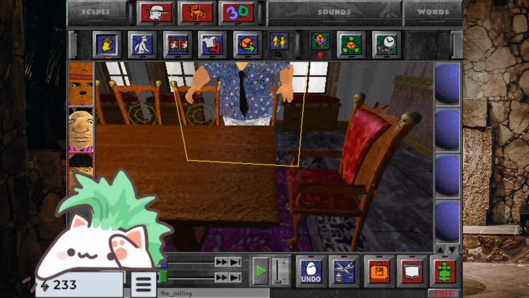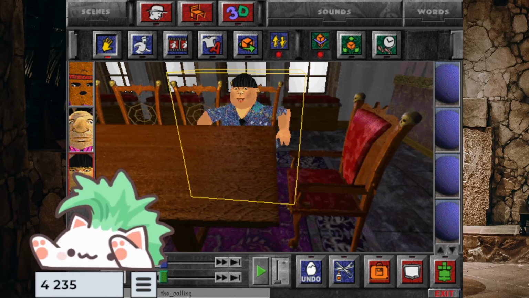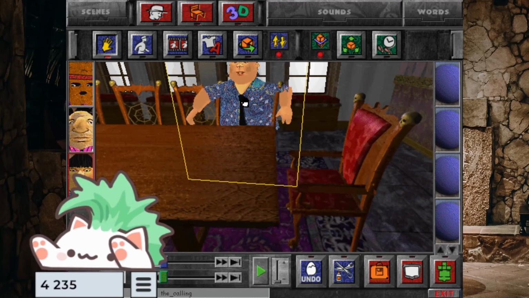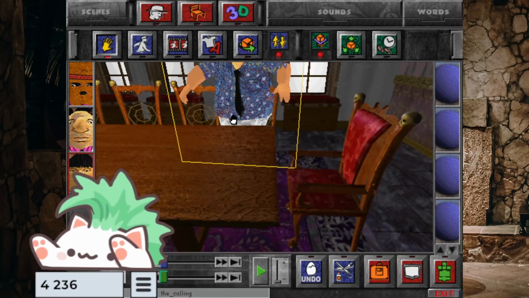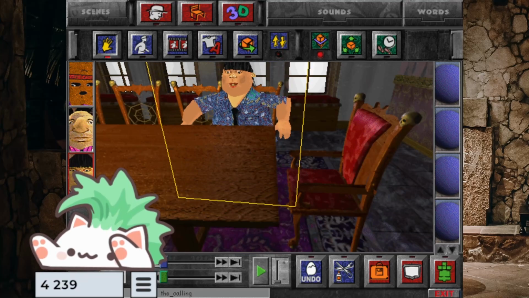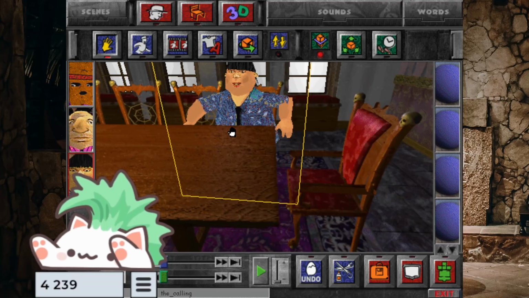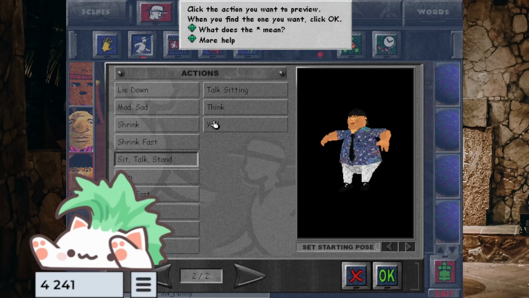Let's move this character around to bring him down. I need to make him at the right height. He does not look like he's sitting comfortably. I think the problem is that making these characters sit is a little bit of a problem. The animation for sitting does not look comfortable. I need to make my own animation of sitting.